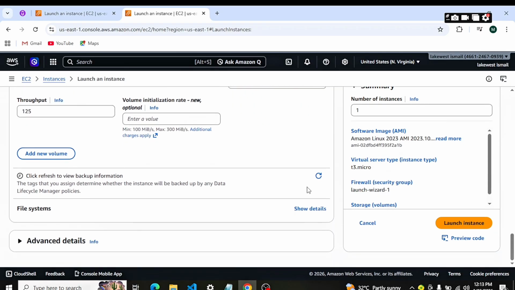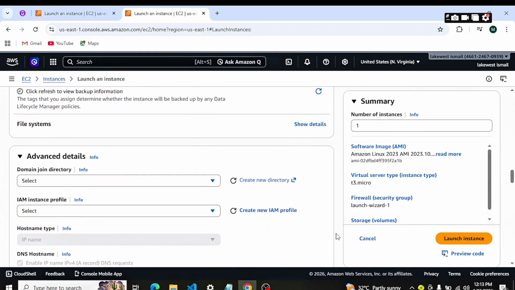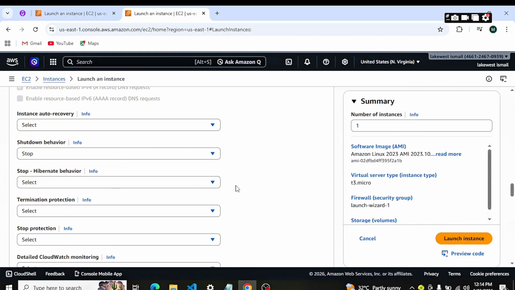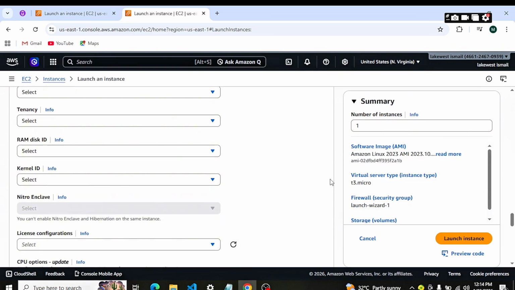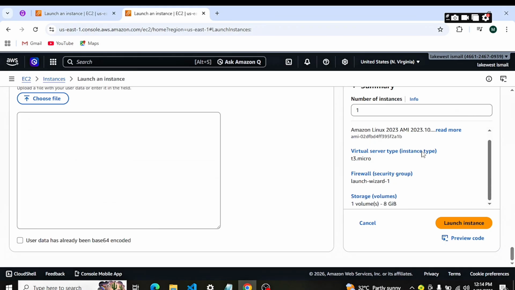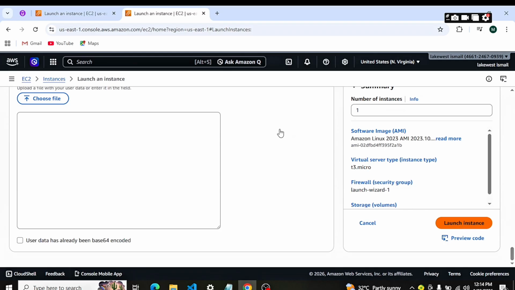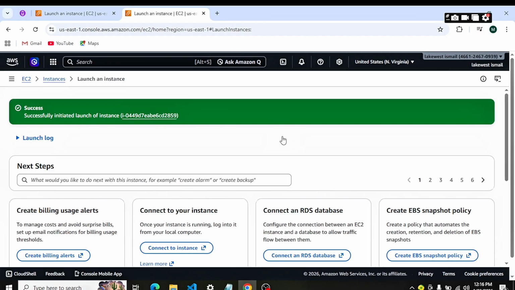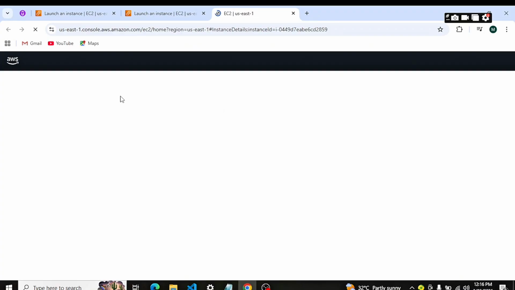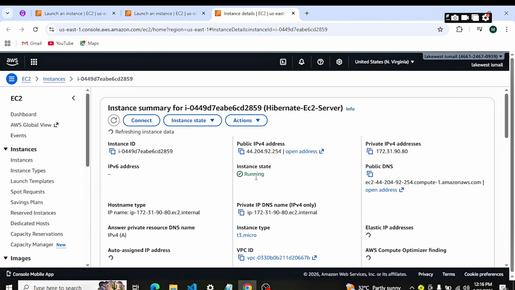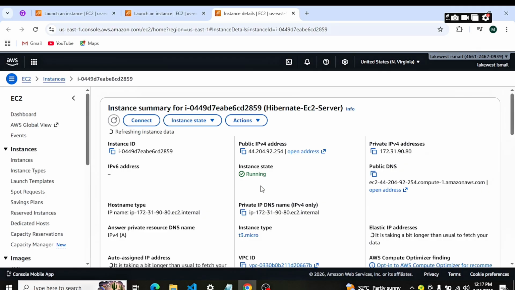So let's quickly go down and enable hibernation. Under Advanced, I'm going to look for hibernate behavior. I'm going to enable it. You can see it. After that, I can launch my EC2 instance. Everything is set up. Let me click on launch to launch my EC2 instance. Okay, now our EC2 instance has been launched. Just click on it. You can see it is running. This is the private IP, this is the public IP.